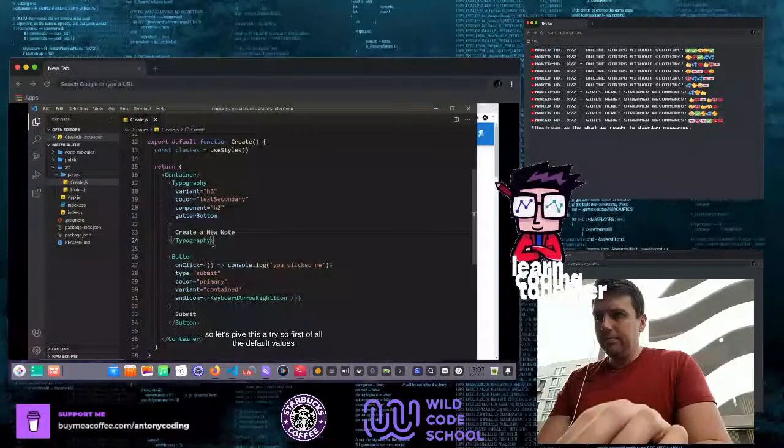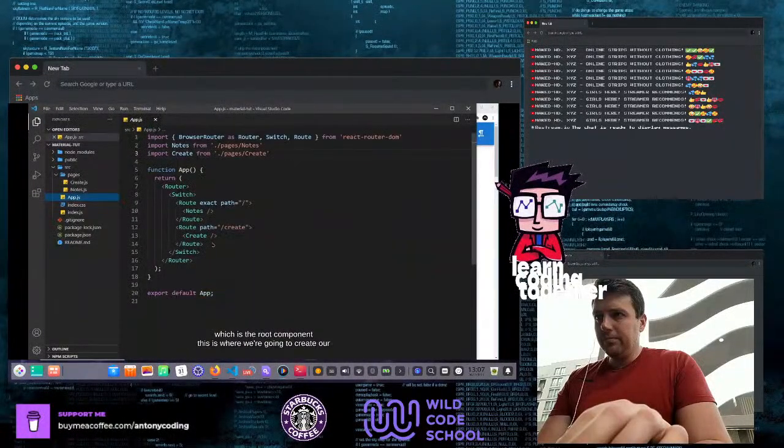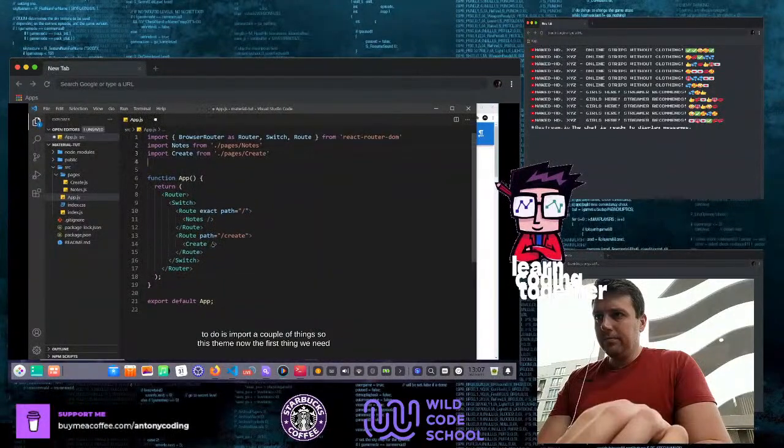So first of all, I'm going to open up the app component, which is the root component. This is where we're going to create our theme, and we're going to create it here so that it can wrap the rest of our application. And that way, our entire application can access this theme. Now, the first thing we need to do is import a couple of things. So I'm going to paste these in. We have two things.